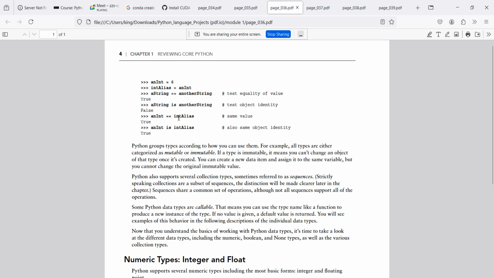Okay, and then you will see that when we check the states, we say an int is int alias. It's also when we are checking the object identity. Do you see the object identity? Why is it true? So they are the same. Why? Because we are referring to the memory space. This here is the memory space that it occupies, the memory address that this variable occupies. We assign the same address.